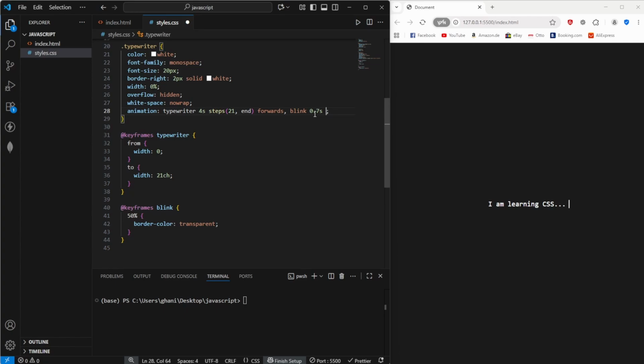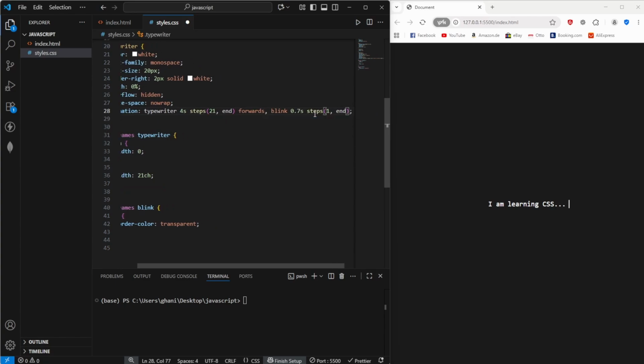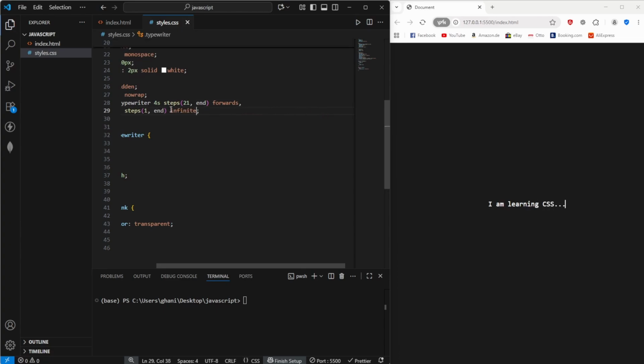As a timing function, we want to use step-end, which is equal to using steps of 1 and saying end. So we could do this as well. And now once we save, we basically have this blink effect, as you can see. But we obviously want to loop our animation forever, so we are going to add infinite. And now we have this blinking cursor at the end of our text. And this is how you add a typewriter effect inside of CSS.